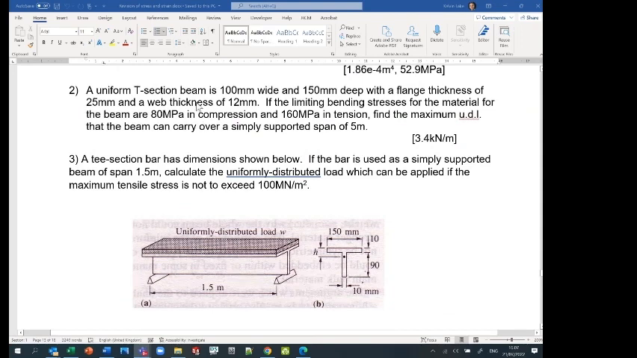Question 2. A uniform T-section beam is 100 millimeters wide and 150 millimeters deep, with a flange thickness of 25 millimeters and a web thickness of 12 millimeters. If the limiting bending stress for the material for the beam are 80 megapascals in compression and 160 megapascals in tension, find the maximum UDL that the beam can carry over a simply supported span of 5 meters.